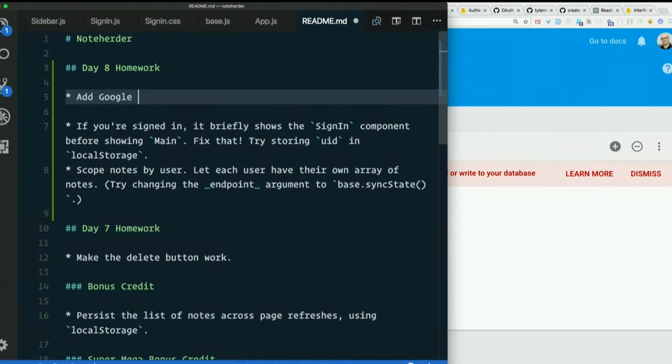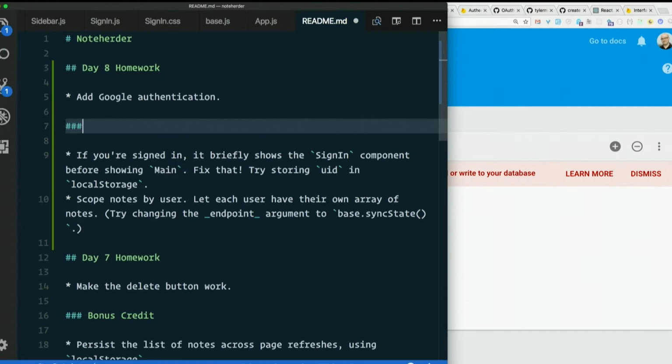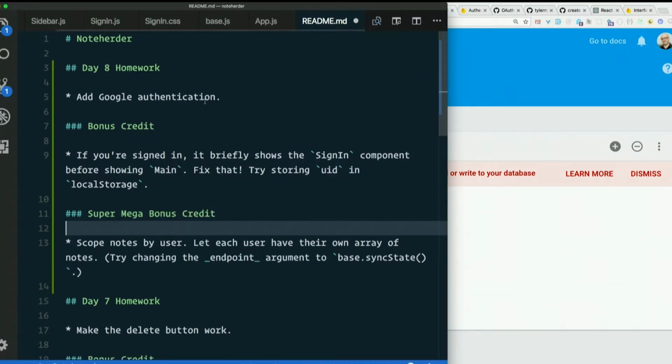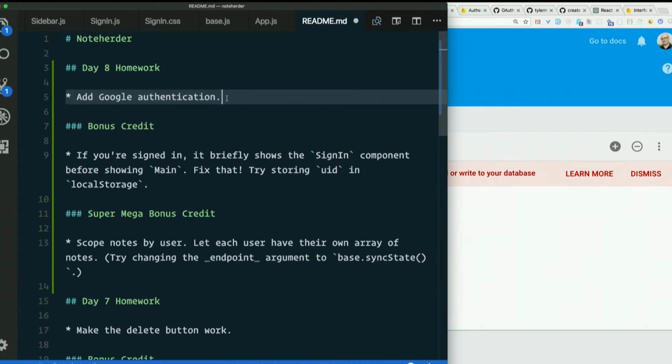Add Google authentication. Yeah. So add Google authentication, or Twitter authentication or Facebook or whatever you want. Just add another form of authentication. Anything that's supported by Firebase. If you want to add a username and password, you can do that too. You can totally do that in Firebase.